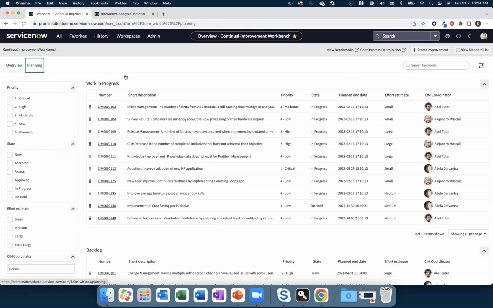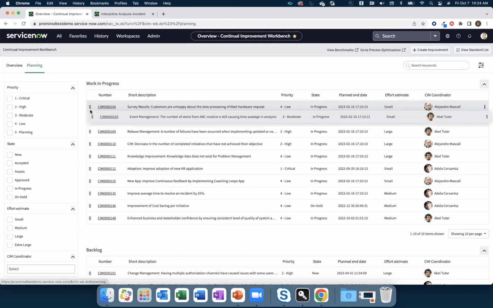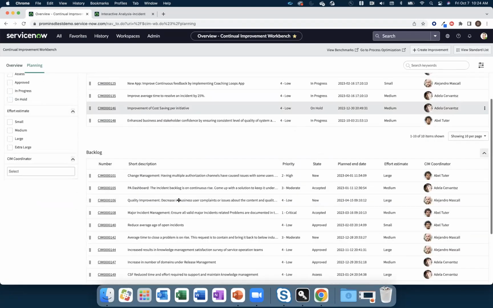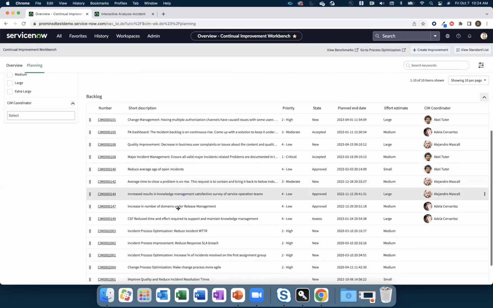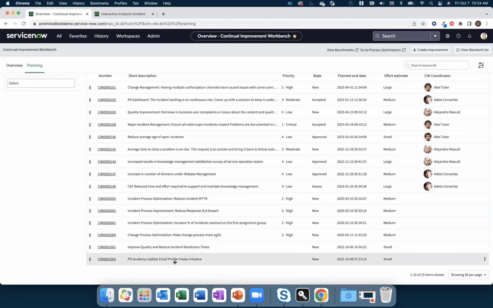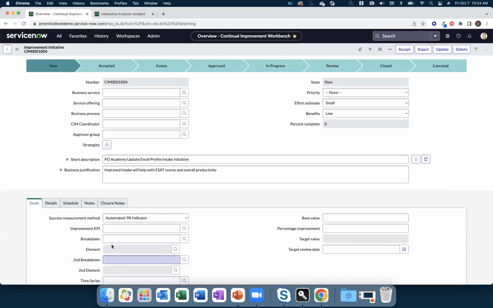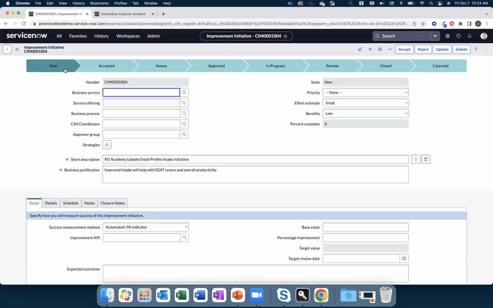And if I come over to this planning tab, I can start dragging around these ones that are work in progress or start looking at my backlog. And if I come down here to my backlog, we'll find the one that we just created. And I can open that up and I can start the review process. And as I mentioned earlier, there's a workflow assigned to this. You can see that workflow of accepted, assessed, approved, in progress, review, closed, canceled along the top here.